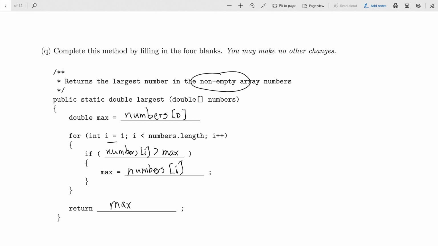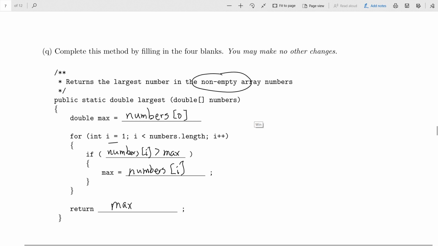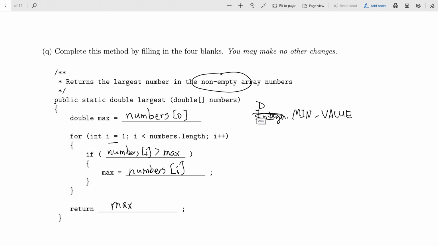Question, yeah? The first line where you say double max equals numbers sub 0, instead of saying that, could you just use the minimum? So he's asking, suppose right here instead of max we had stored Integer.MIN_VALUE, or I guess it wouldn't be integer, it would be double, which would be the smallest possible double. Would that work?